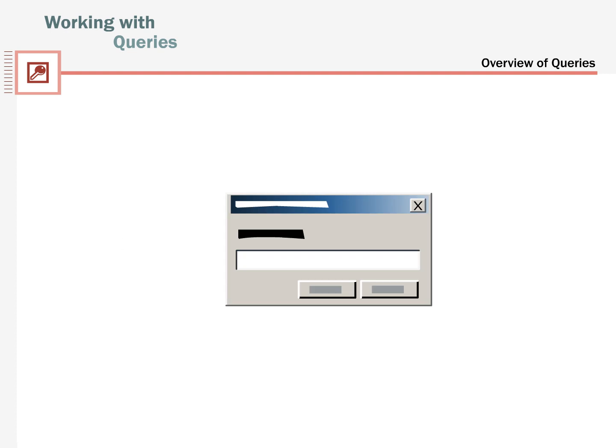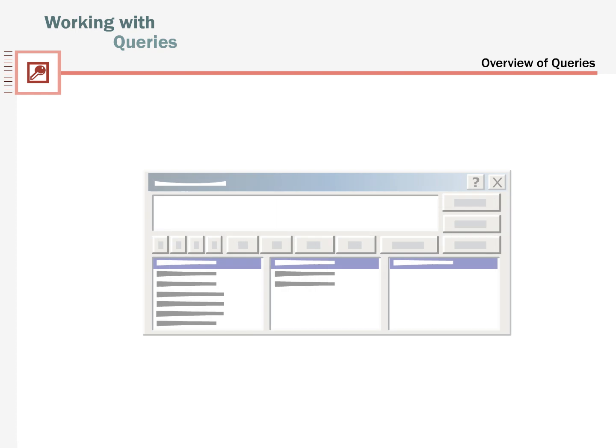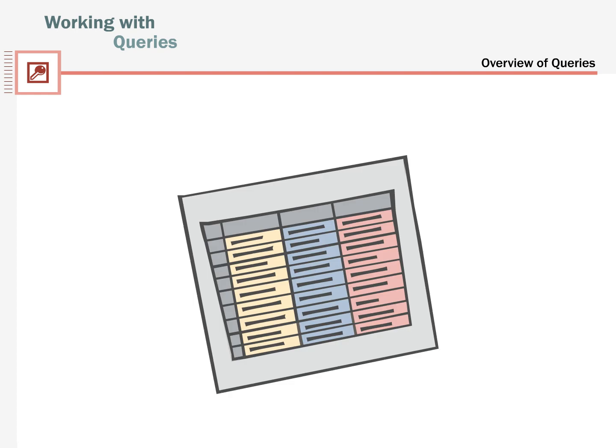Parameter queries first display dialog boxes that prompt users for information about the records they're looking for, and then display all of the records that meet those specifications.